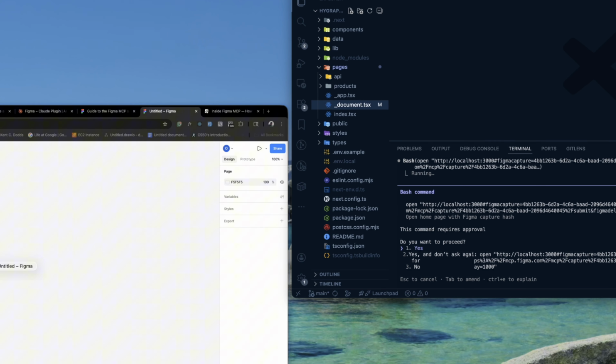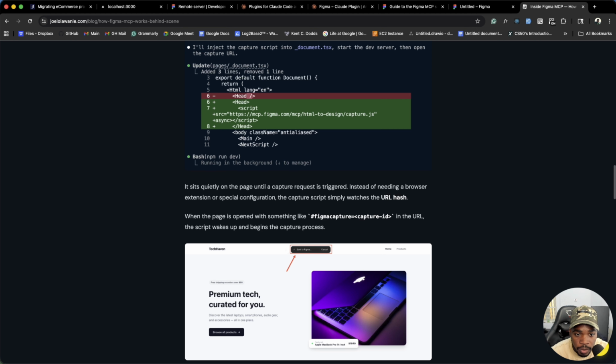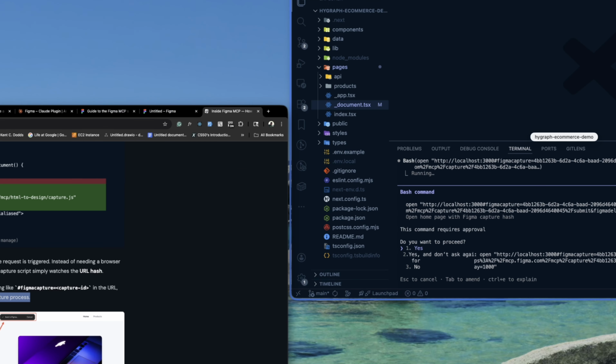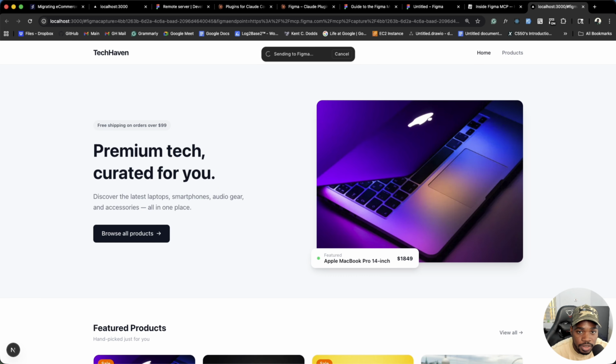Like I explained in the article, the capture script sits quietly, and instead of needing a browser extension, the capture script simply watches the URL. Whenever it sees a URL with this kind of hash, it wakes up and begins the capture process. So when we come back here, you notice it is trying to open this in my browser, and you see it's adding this Figma capture blah blah blah with the ID. Now when I run this, it's going to open this tab, and then it says sending this to Figma, and once it sends this to Figma, it says it's sent already.